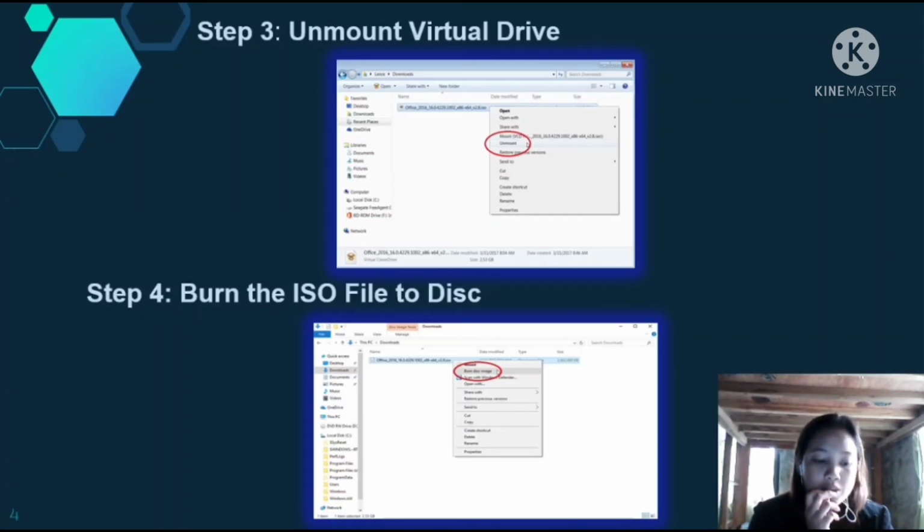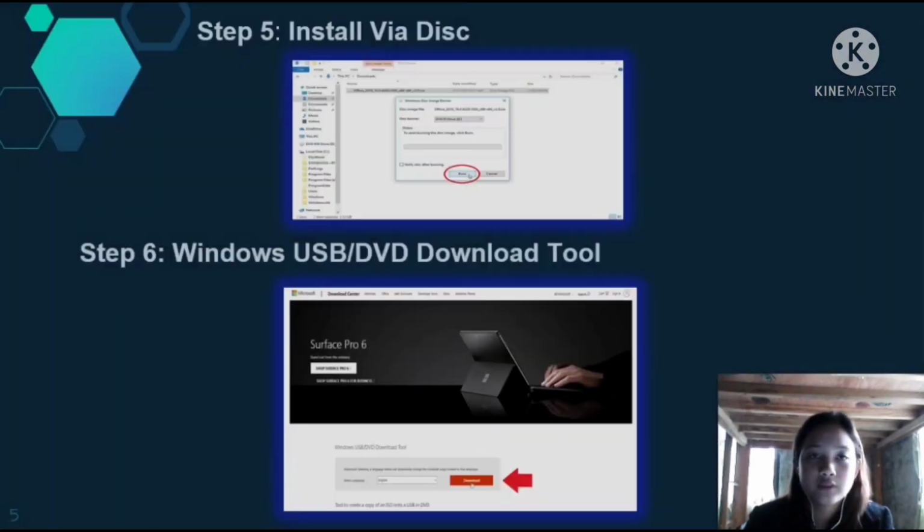The fourth step is to burn the ISO file to a disk. To burn the ISO file onto a disk, insert a blank CD or DVD in your PC's disk drive. Open File Explorer or Windows Explorer. Right-click on the ISO file, and from the pop-up menu select the Burn Disk Image command. The fifth step is install via disk.